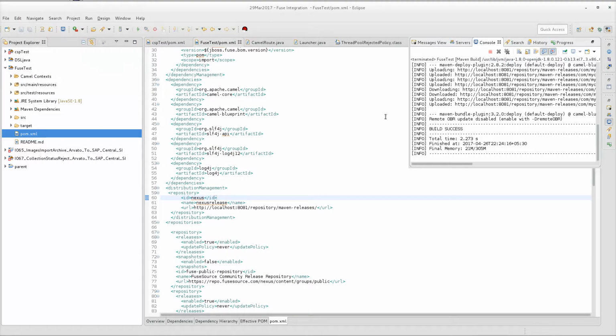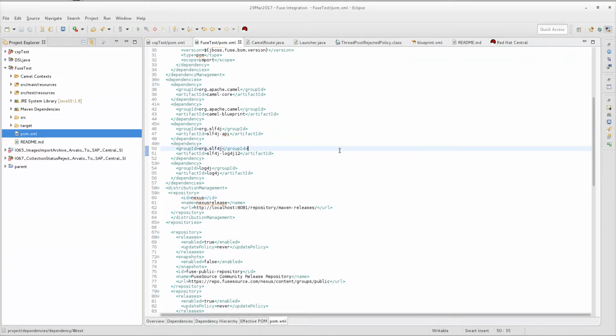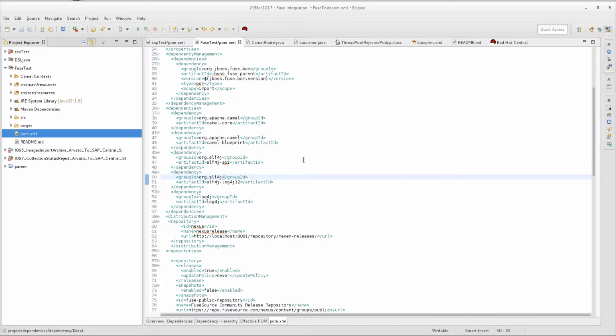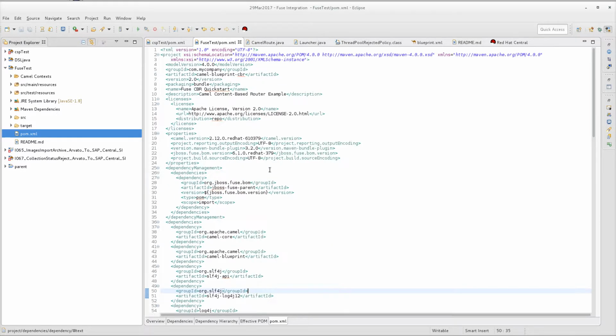Yes guys, so today we are going to discuss how to configure Nexus repository with Fuse, and that too in Fabric environment. Let me show you a few things, like how we can set up Nexus repository first, and how we can push artifacts to Nexus repository. So this is one of the examples which I have here.